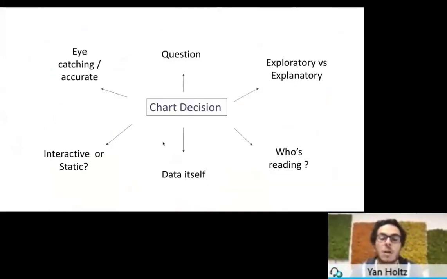So how do you make this chart decision? When I have to decide which chart is better, I try to answer these questions. Why is my chart interesting? What am I trying to do with it, what am I trying to show with it? Is it explanatory or exploratory? Am I trying to know more about the dataset myself? That's exploratory. Or am I trying to explain stuff to people? That's explanatory. Who's reading it?